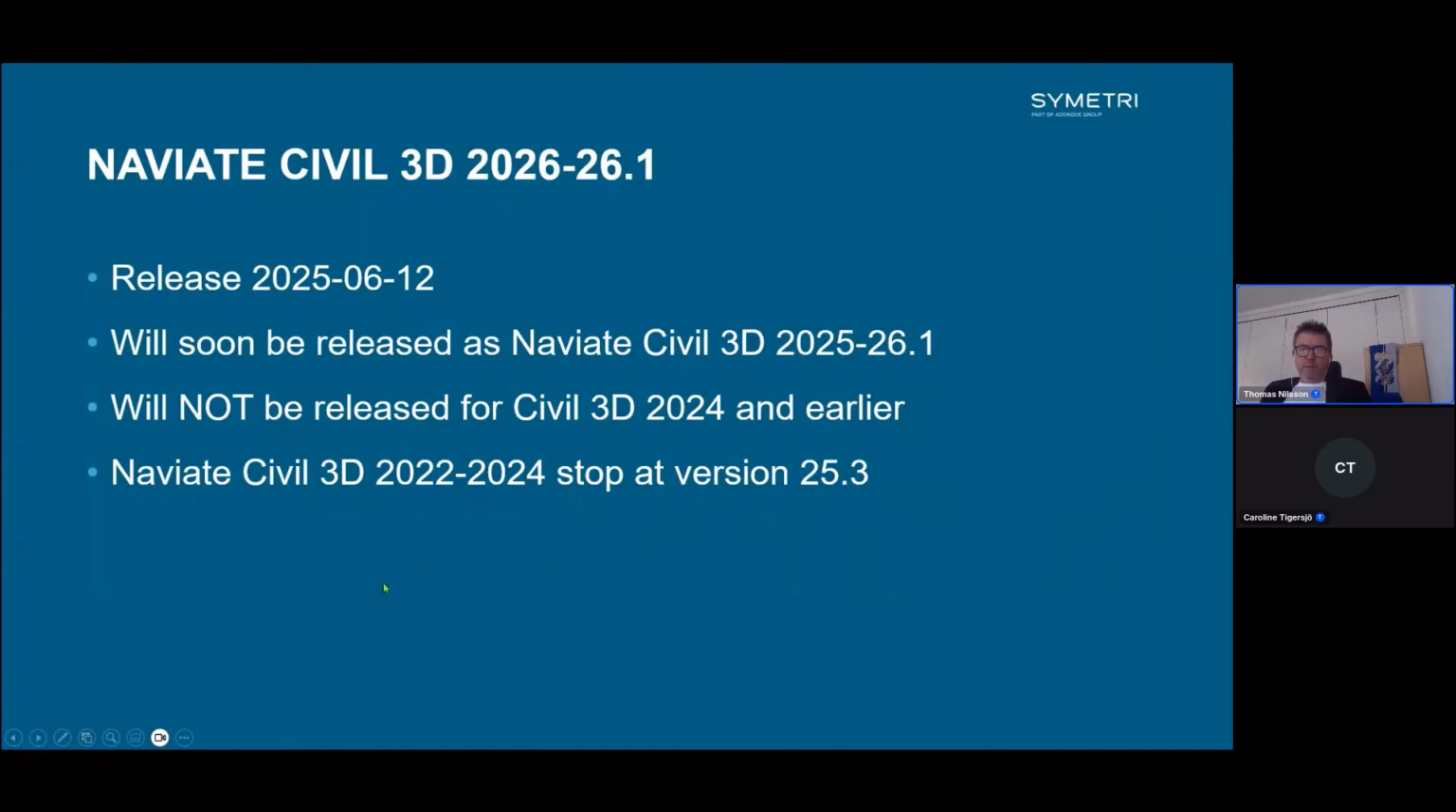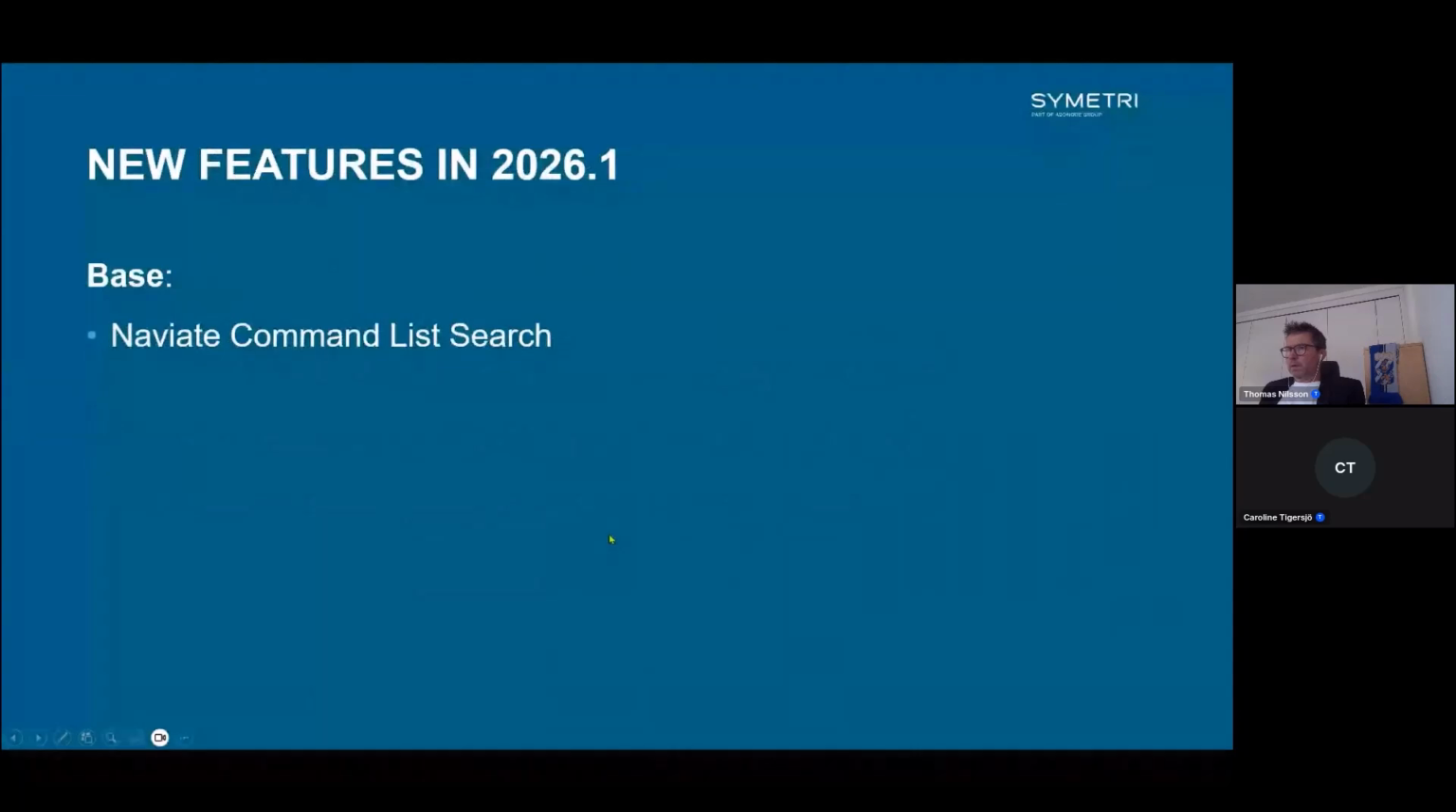Any comment on this is, of course, welcome if this messes it up truly for you. But for most customers, we see that they are either on 25 or planning to go to 26 during this year. So getting over to new features, and maybe I should now turn off my camera.